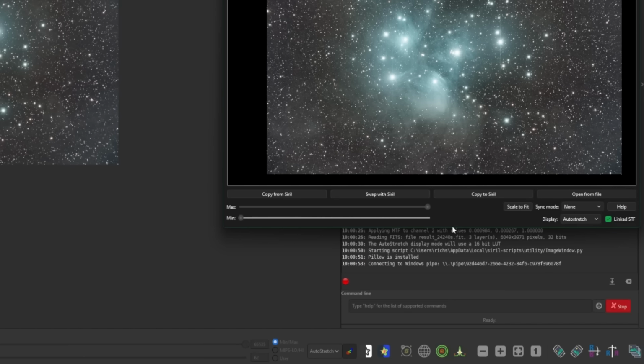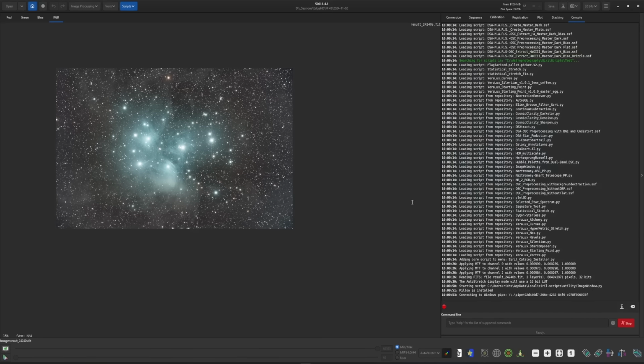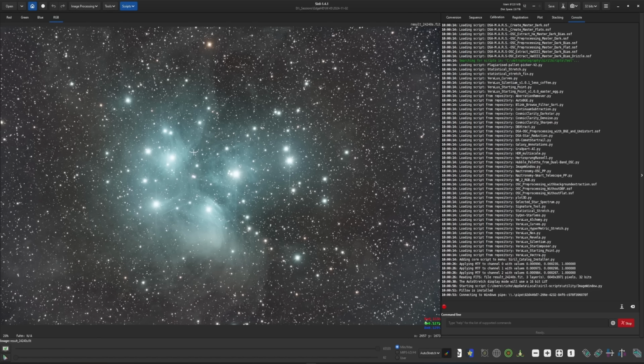And let's just talk about some use cases for this. So I'm going to close the script for now. We're in an auto stretch view, so one of the things that you can use the image window script for is kind of a checkpoint of sorts.